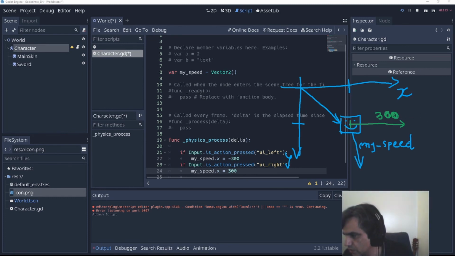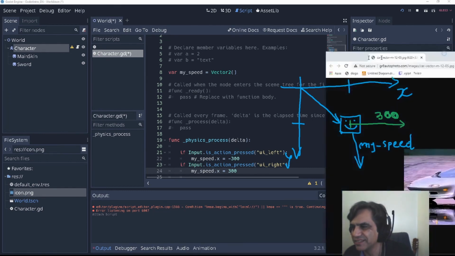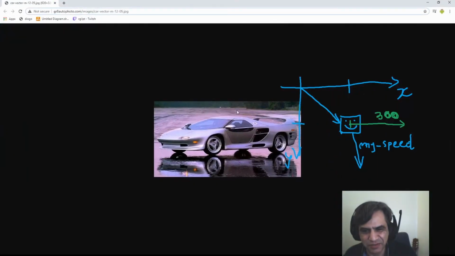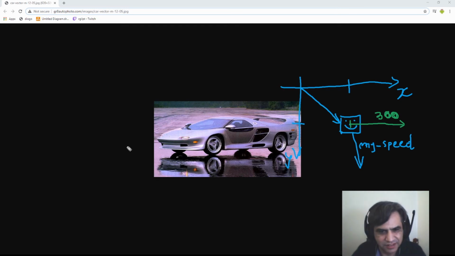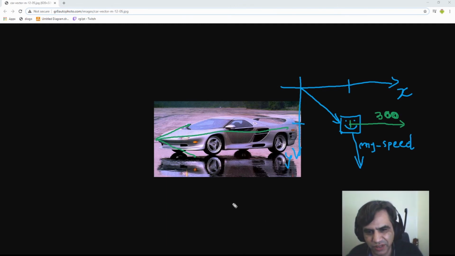It's a hot 80s car vector. What is that, man? Let me check. Yeah, it's really a sexy car. Yeah, it looks like a vector. Interesting. It's totally a vector.